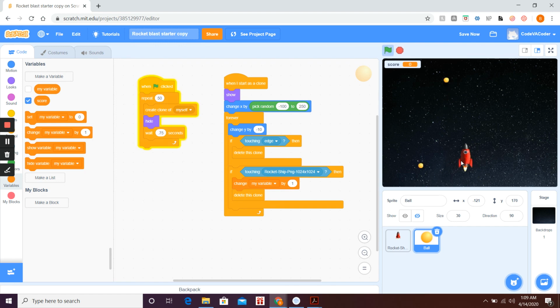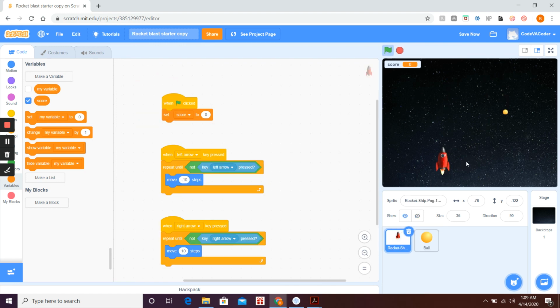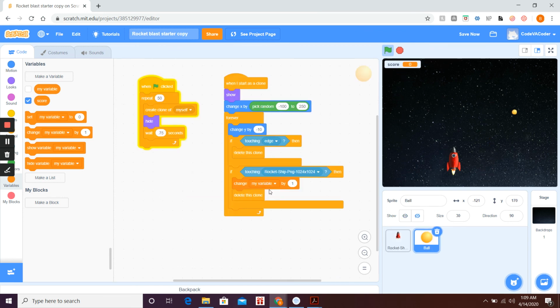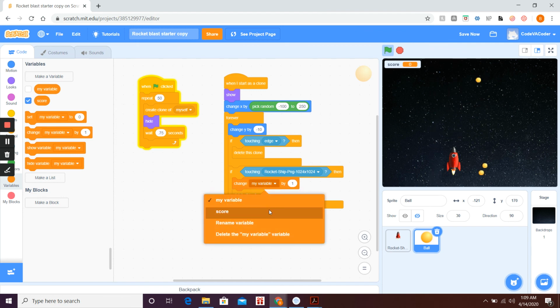Now when I touch the balls, we should see our score go up. Oh no, it's touching, but it's not working. Let's try that again and see what's happening. So let's debug and see what the issue is. Okay, we added the block, but we didn't change it to what it needs to be. So that's a quick, easy fix.